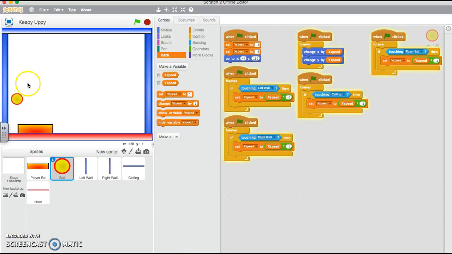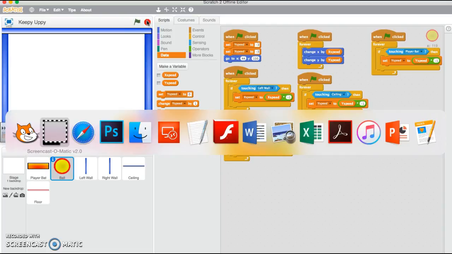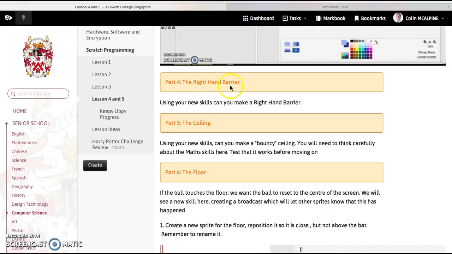So hopefully now you can see that I have it bouncing off all 4 of these objects. So the right hand wall, the left hand wall, the ceiling, the bat. But if I let it hit the floor, nothing. Still no interaction with it at all. So that's what this video is going to help us to complete.